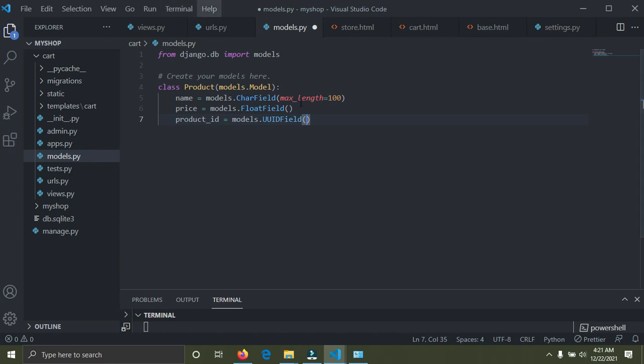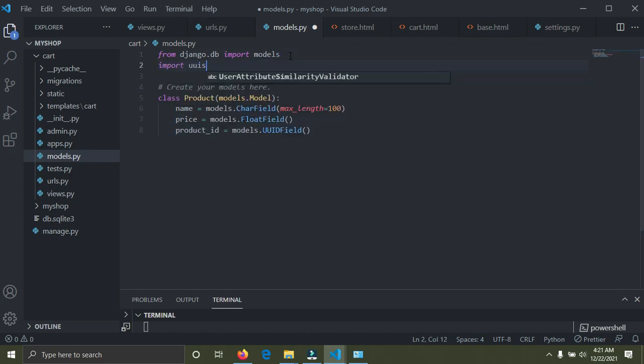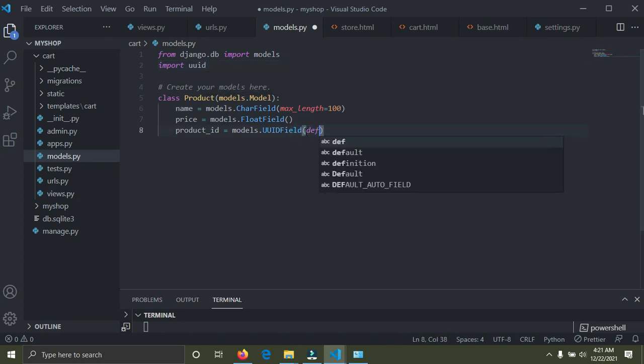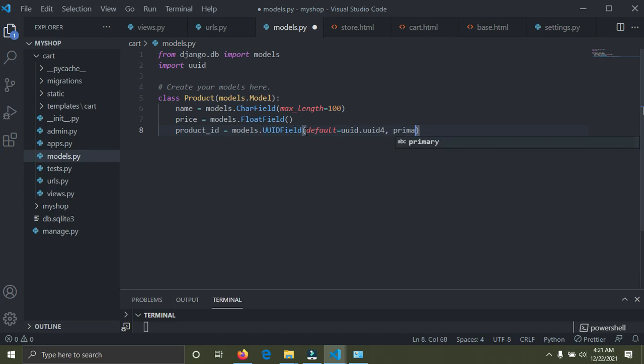So I'm going to import UUID. So I'm going to say import UUID. So I'm going to simply say UUID dot, I'm going to say default should be equal to UUID dot UUID4. After I've done this, I'm going to also add primary key. It's going to be equal to this. So I'm going to add our primary key to be true.